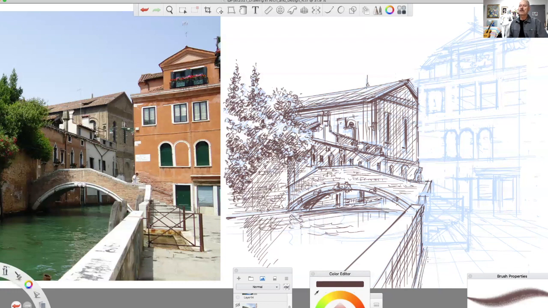And of course, you have some shadows projected by this wall as well on the ground. You're going to have some shading here.